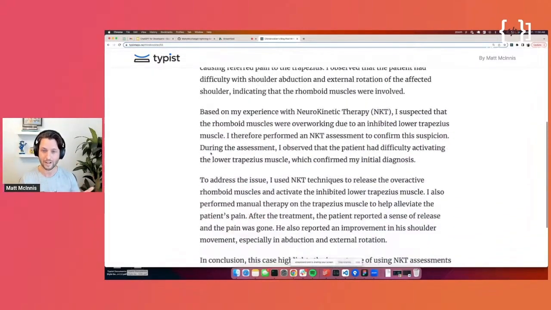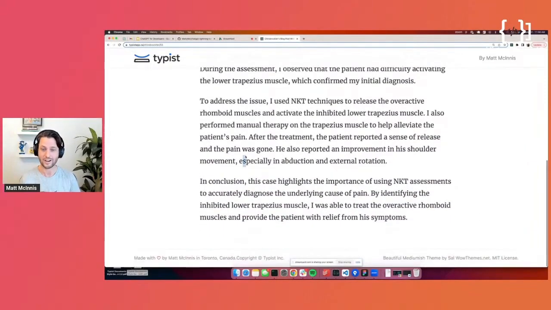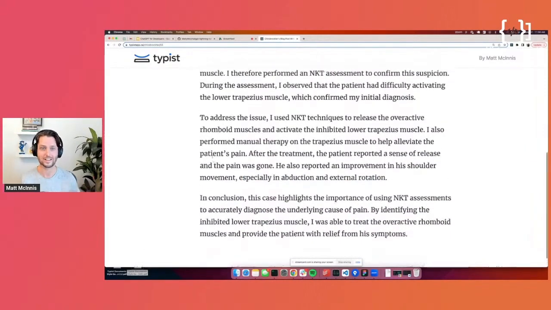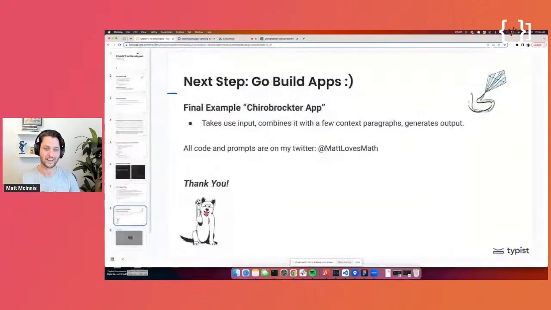And the cool thing here that I'm going to highlight is it uses technical language. It talks about abduction, external rotation. It even suggests treatment paths, and then he can just crop this down and edit it. So you can go and use these APIs to make really cool things. And that's the end of my talk.